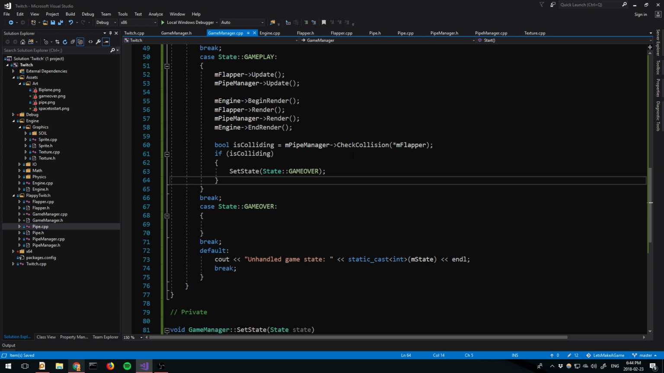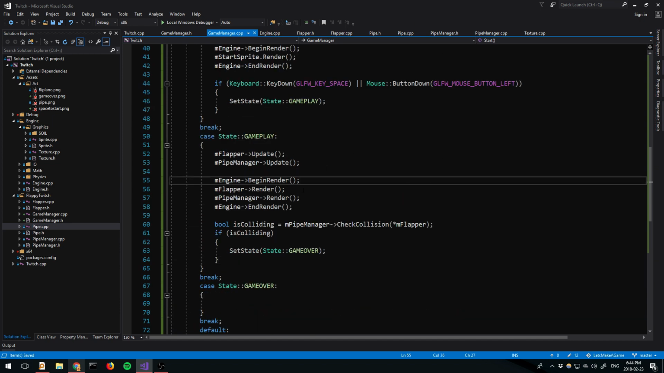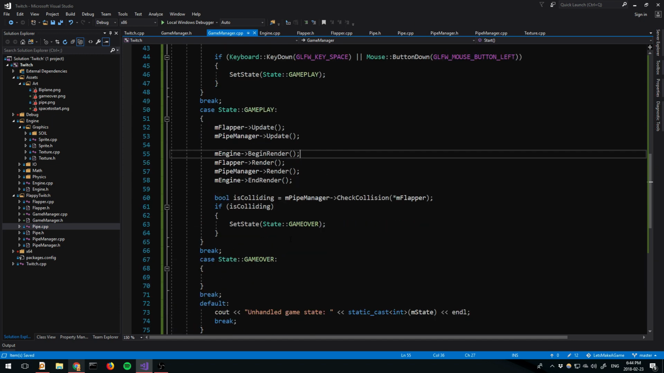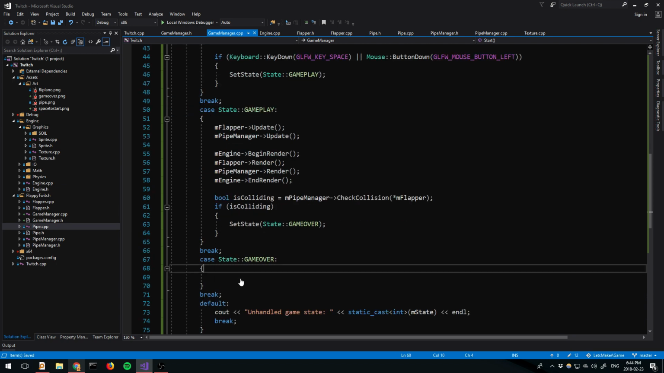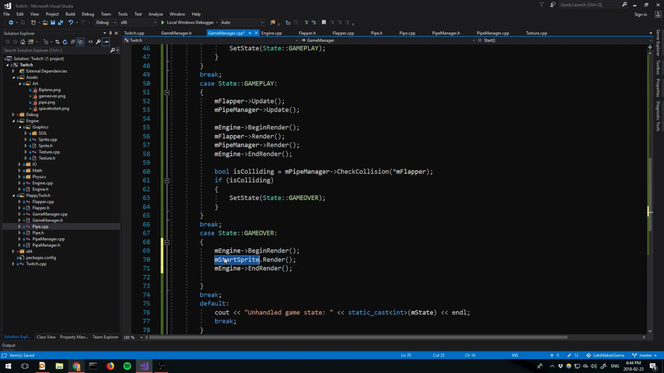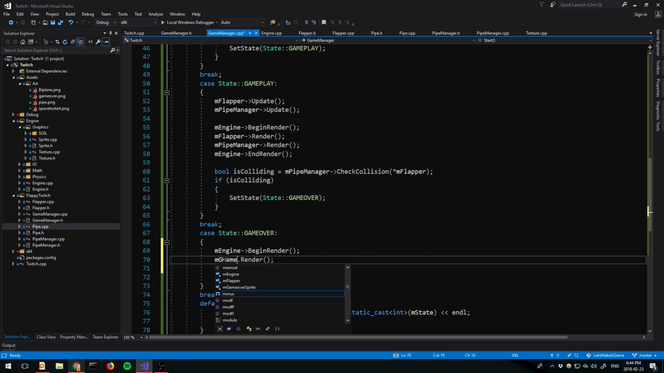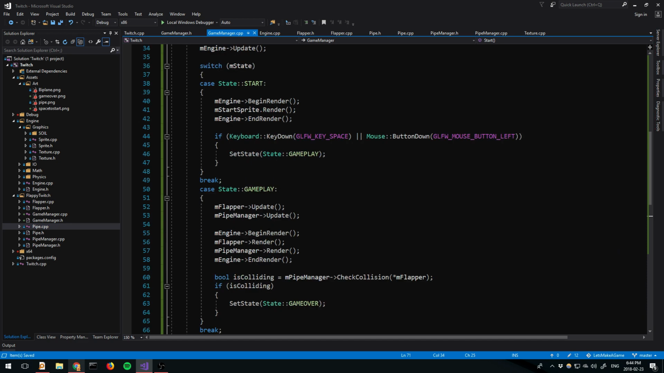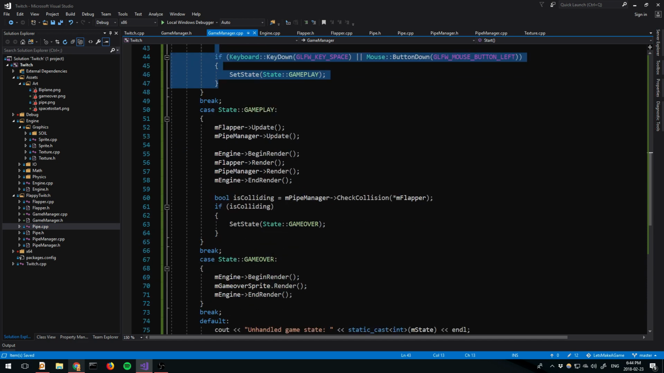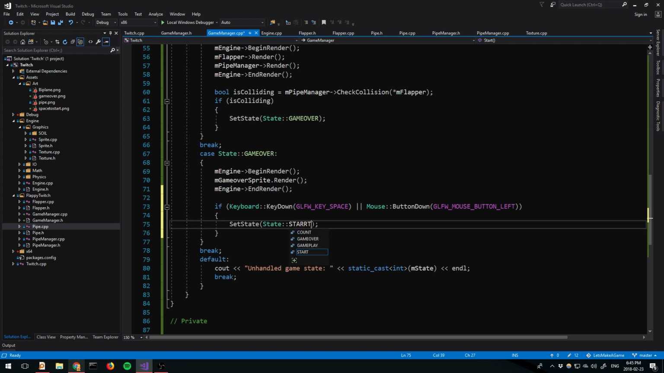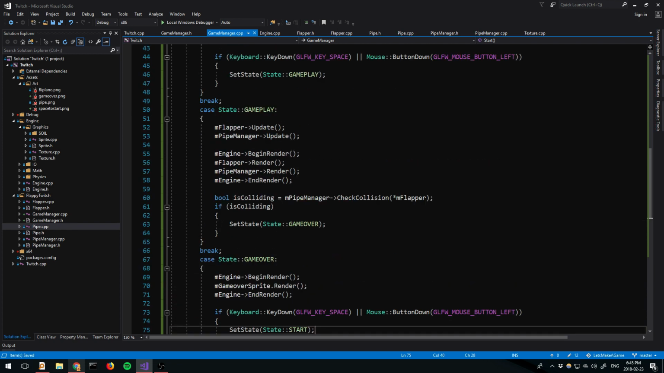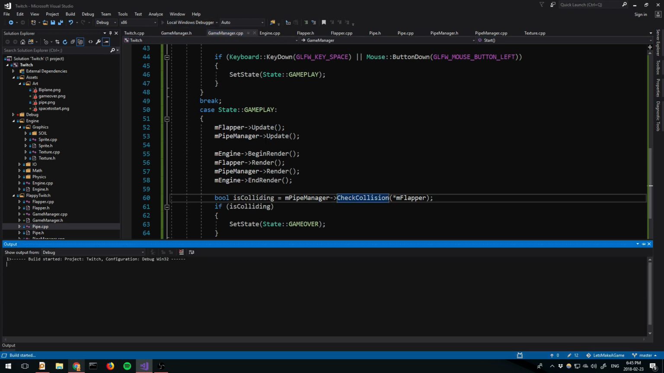Game over. We don't need to print anymore because we'll have visual feedback now. So what I expect to see, and then here we'll want to make sure we render the game over sprite. And then let's add this check here again, and in this case we'll set it back to the start state. So now we have a way to loop through all the states basically if we keep dying.